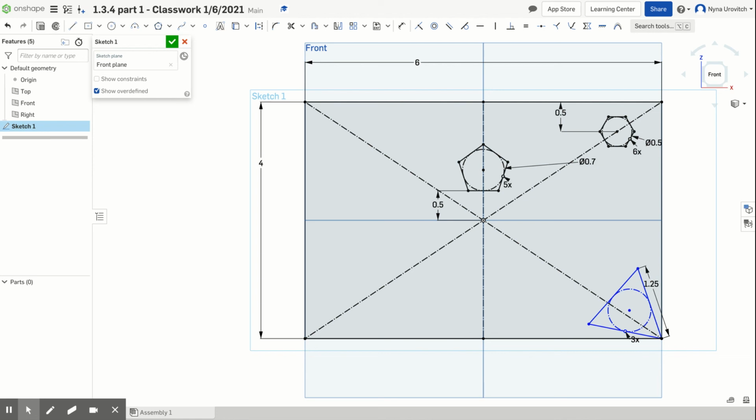And now we want the center of the triangle to be coincident with the second diagonal. So what I'm going to do is select the center point, select the diagonal, and make it coincident by selecting the coincident constraint. And there it is.